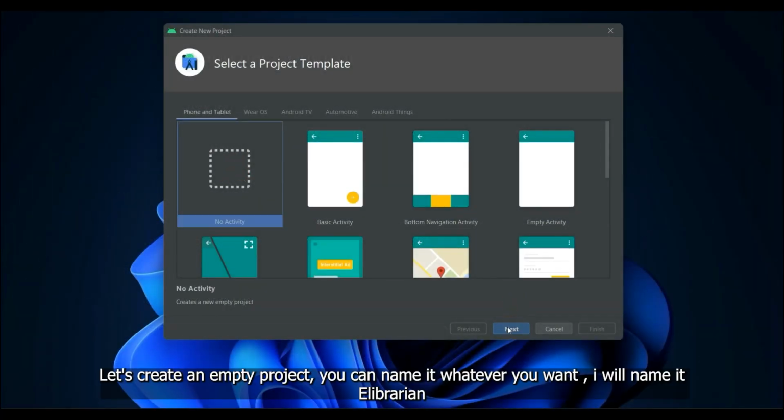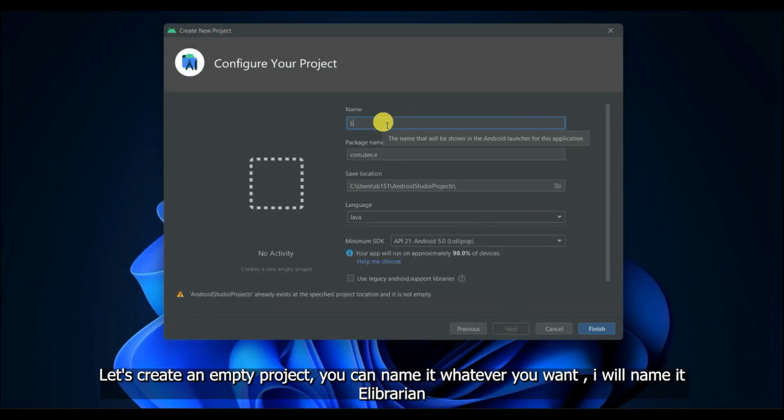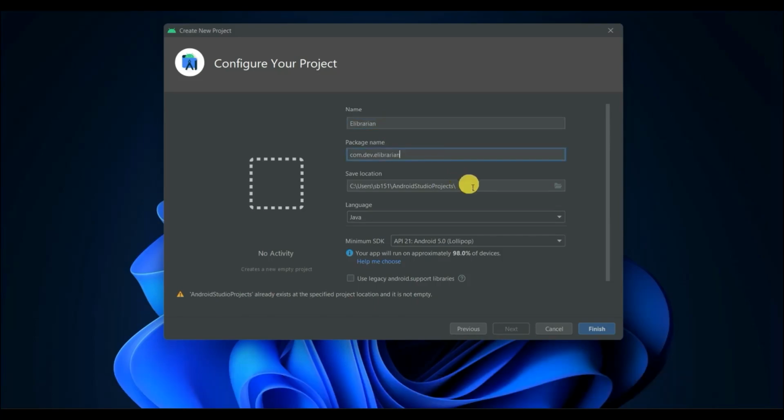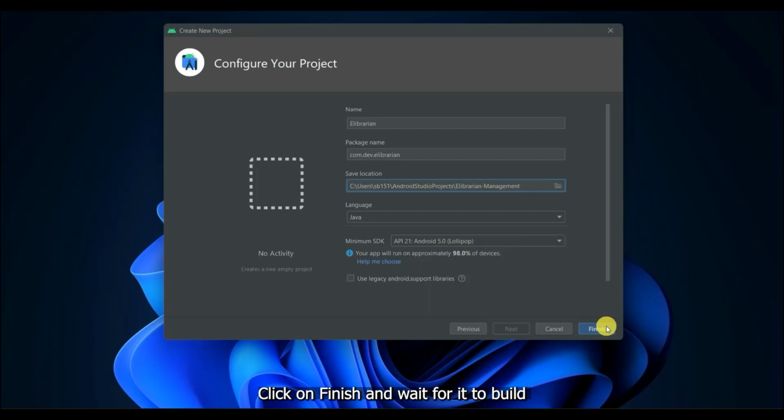Let's create an empty project. You can name it whatever you want. I will name it Librarian. Click on Finish and wait for it to build.